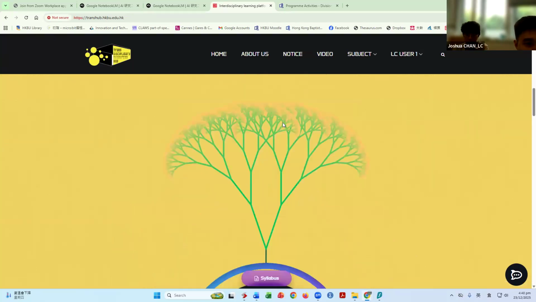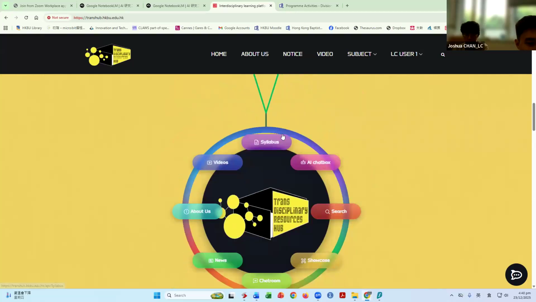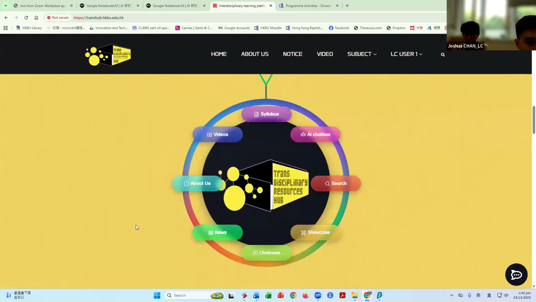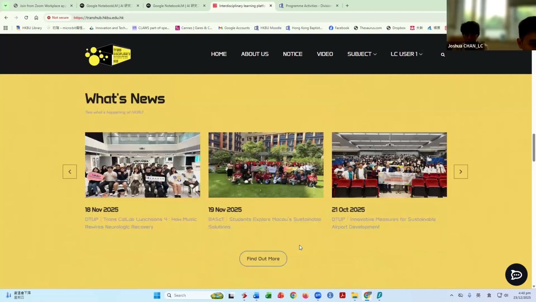There's a tree here. We just put it here to make the website more interesting. And here you can see a panel. This panel will lead the user to different functions. Today we're going to try out different functions here. We have a dedicated place for putting news happening at the center or things related to transdisciplinary education here.